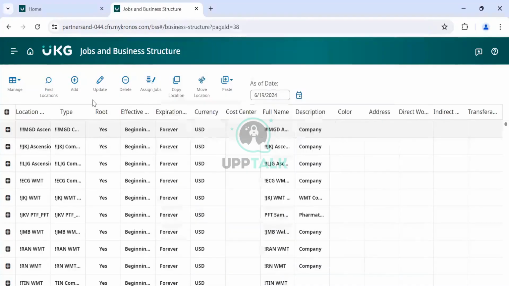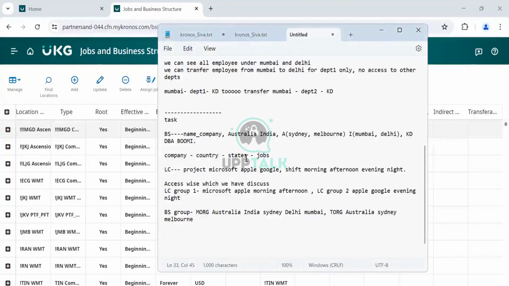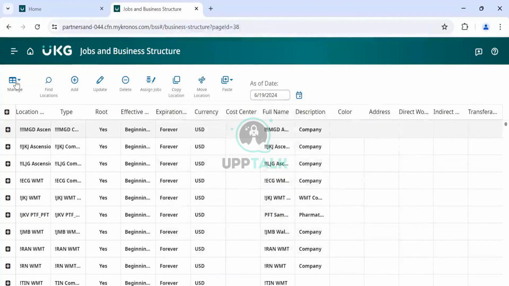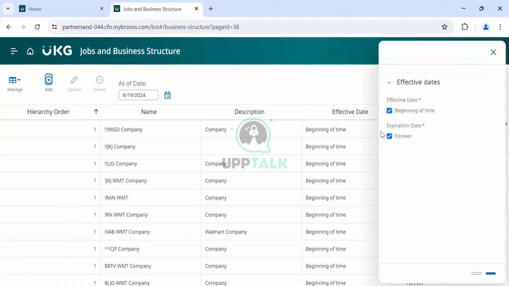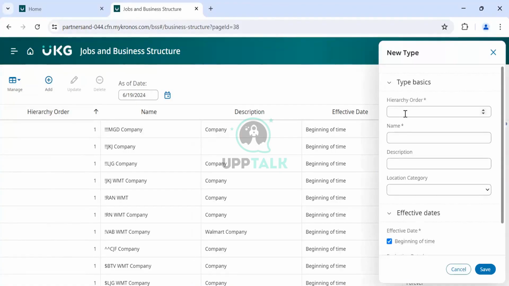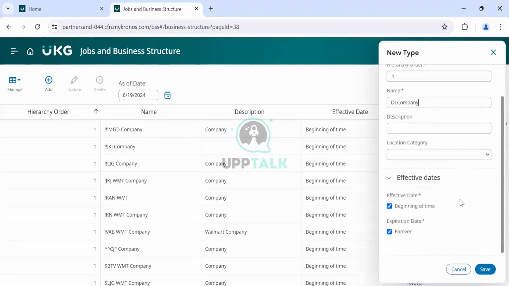Now let's look at how we create those types. Usually, this is country, state, jobs. There would be multiple things being defined over there. We'll go to the types. What we'll do, we'll click on add. And then we do the hierarchy order, 1, DJ company. Just giving the normal form for the transaction, DJ company. Company. That's it. Anything else? No, not required for now.